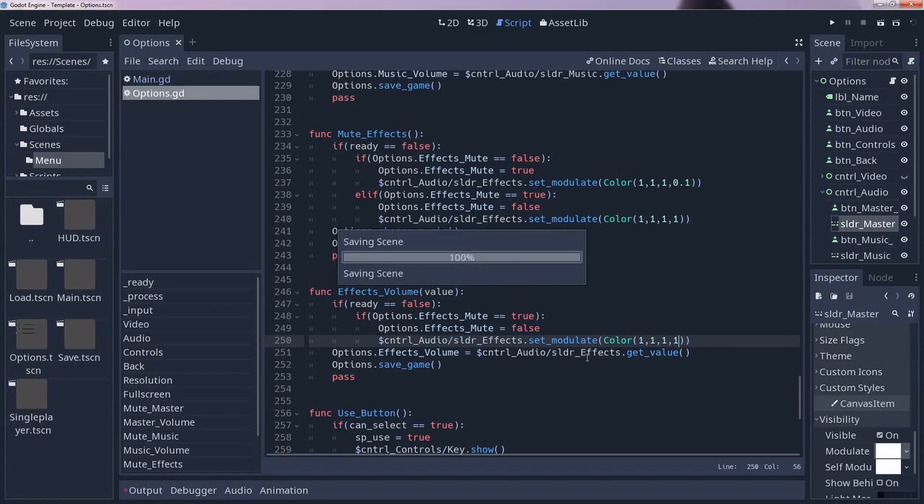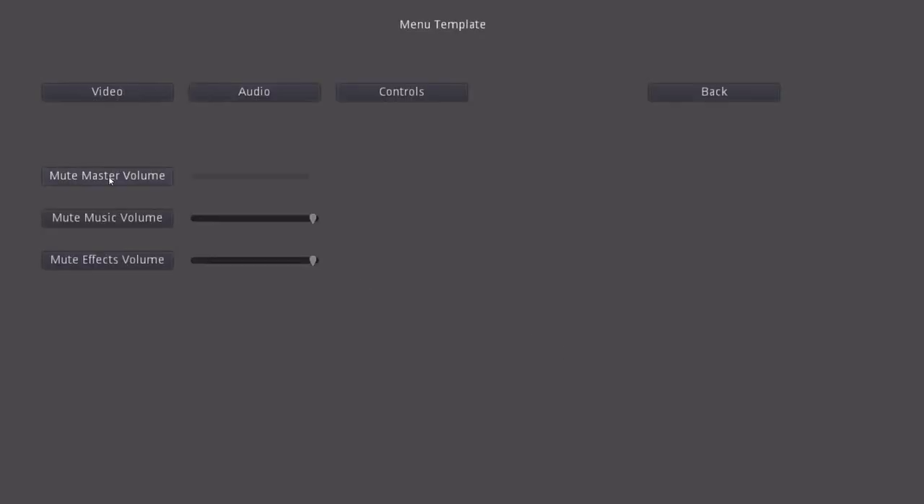Let me see. Okay, let's run it quick. Okay, as you can see, it's already showing like that. There's our music. Now it's paused, back, options.